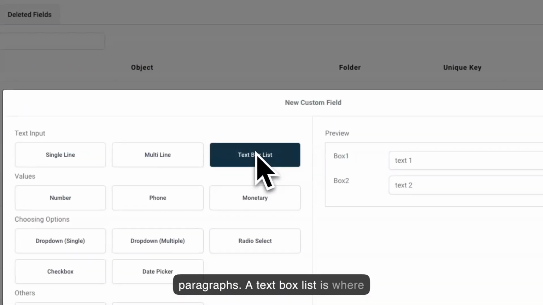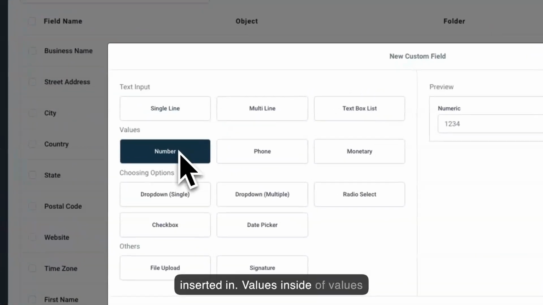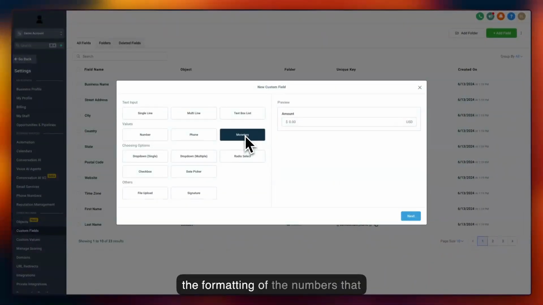A text box list is where people will enter details in consecutive fashion, and they need to separate them out because they are each unique and not necessarily related to each other than the custom field box that they will be inserted in. Values. Inside of values have numerical, phone, and monetary. This will be primarily chosen between based on the formatting of the numbers that you want inside your account. Note that based on the custom field that you choose, you will unlock the ability to use certain automations and workflows on the back end to sort, organize, and fire off automations inside your account.